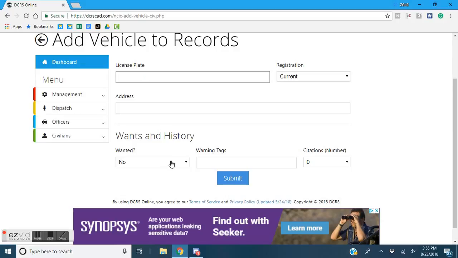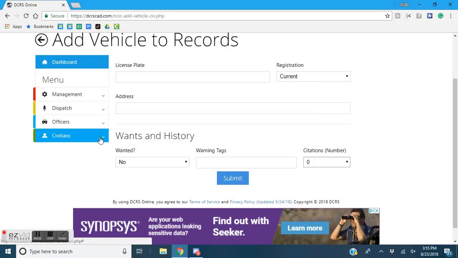License plate still goes here. If the vehicle has been tagged in a want or a warrant for any reason, a BOLO or whatever, and you want to RP that, you can put it here. If it was involved in any previous crimes, put it in here, and the amount of times the vehicle has been stopped, you can put it in here. Then all you do is simply hit submit, and you are good to go.